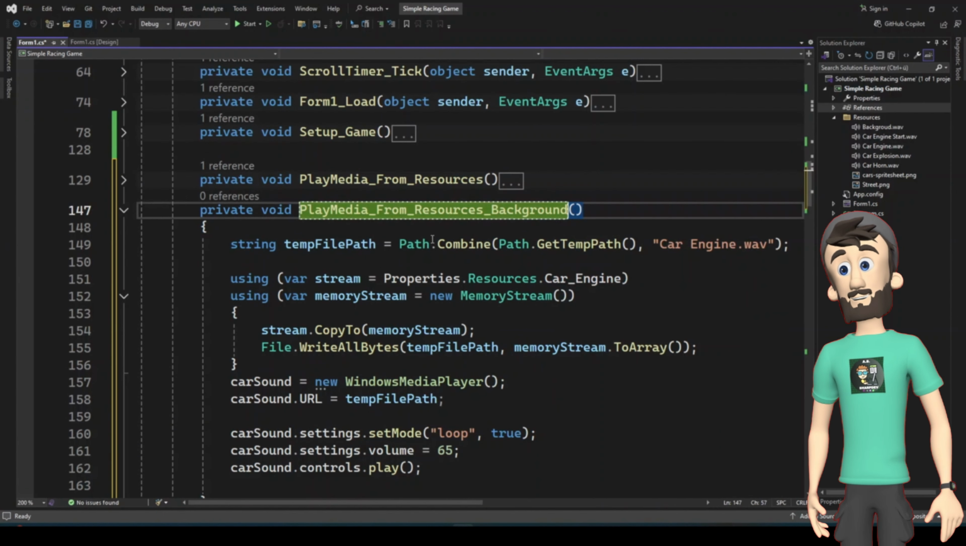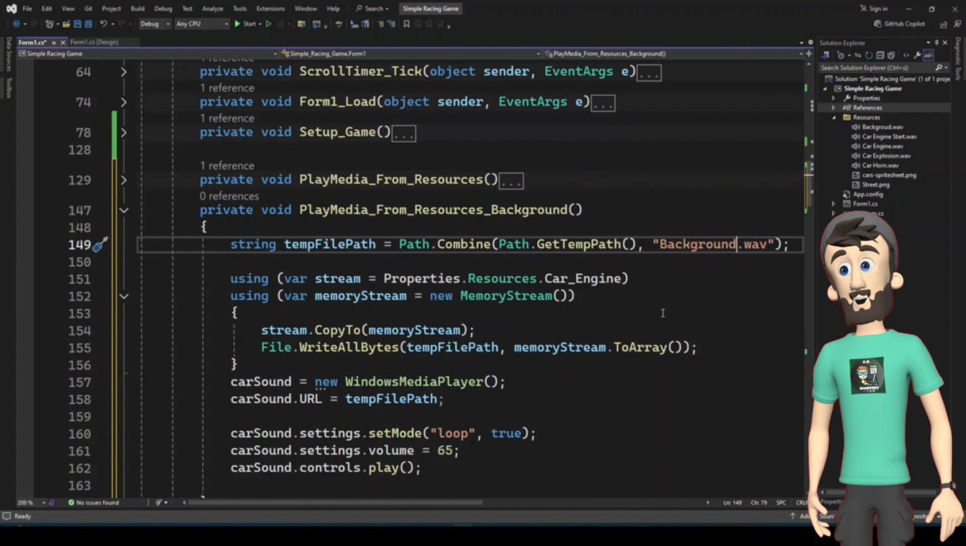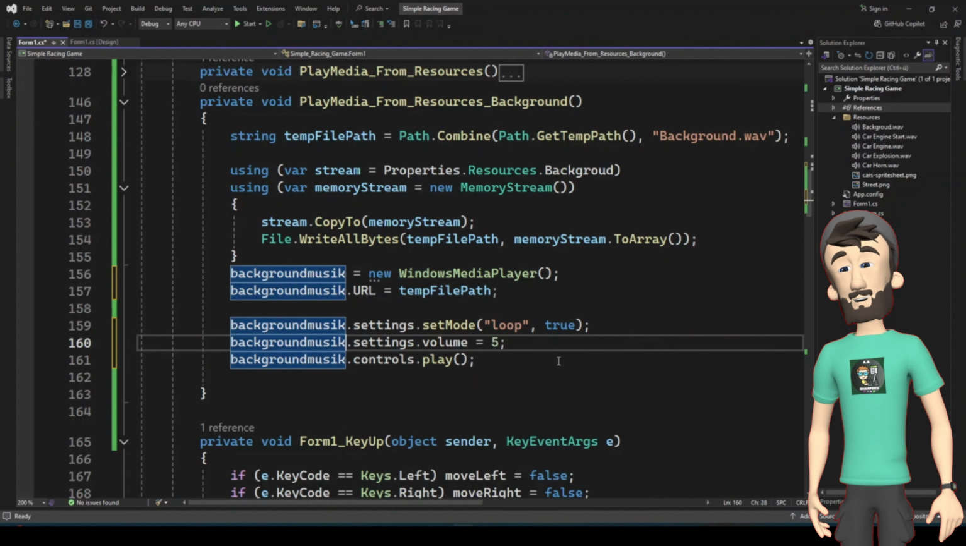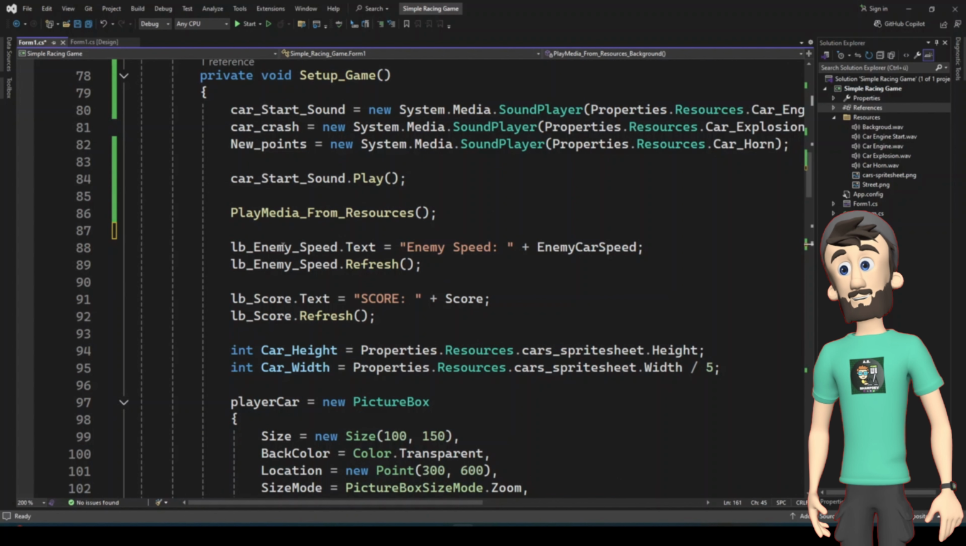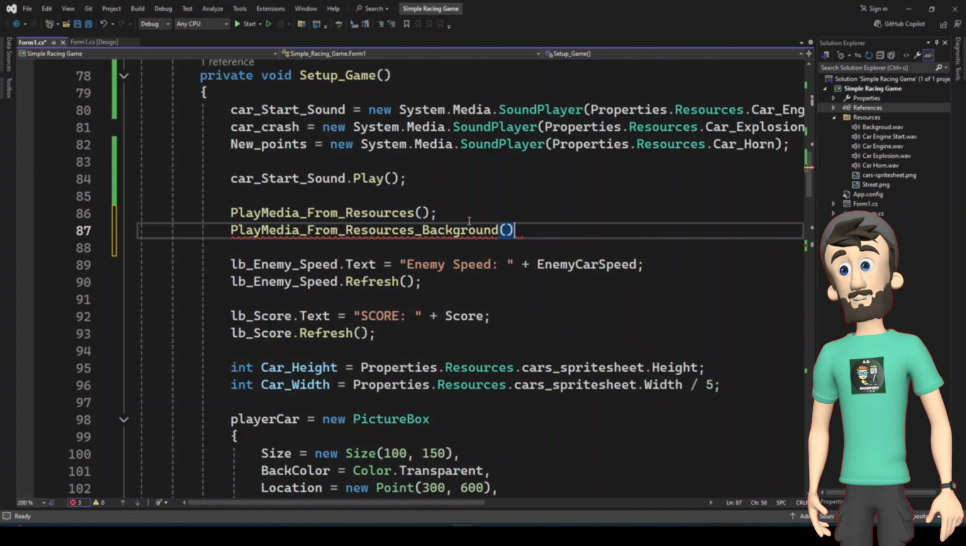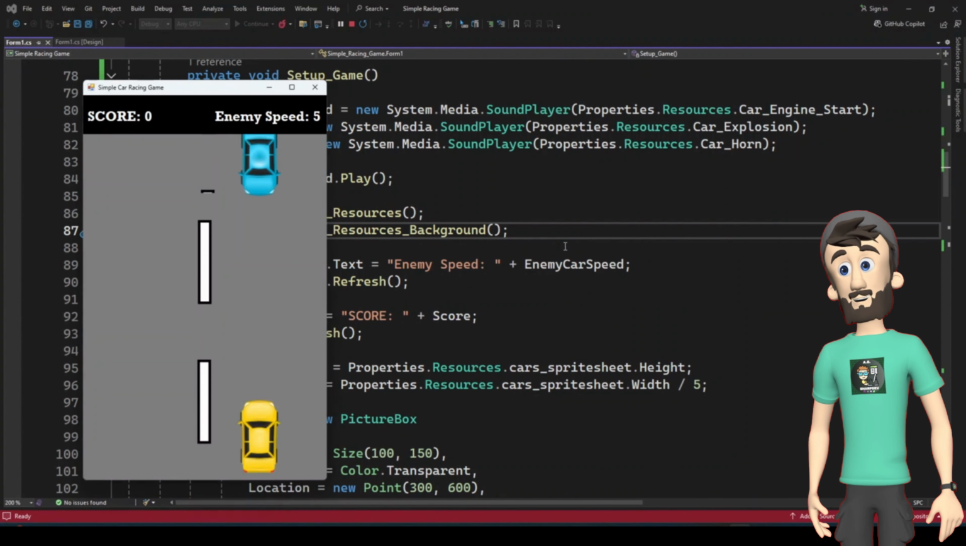Let's use the same principle for the background music. You can simply copy the method and rename it. Just a few modifications and customizations and that's it. Now we have a game with sound and background music. There are of course various other possibilities and external libraries for sound. But these are already existing possibilities that do not require any further NuGet packages or similar.